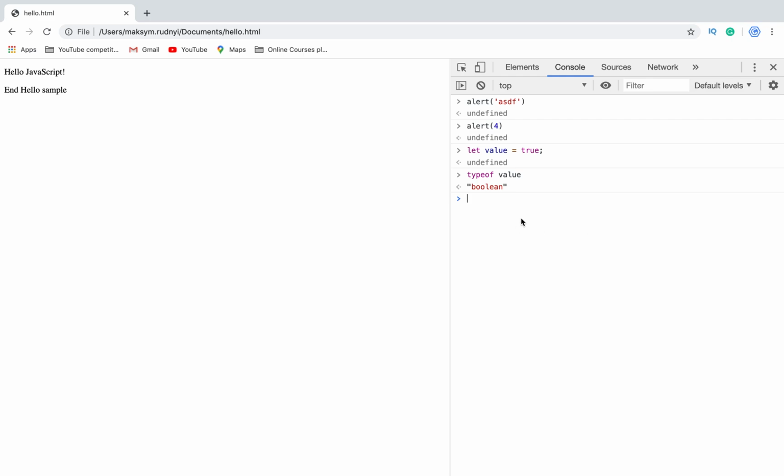For example, if we pass the Boolean value true to String, we will get "true" and it will be a string, because as we see we have double quotes. The same if we pass a number, we will have a string.